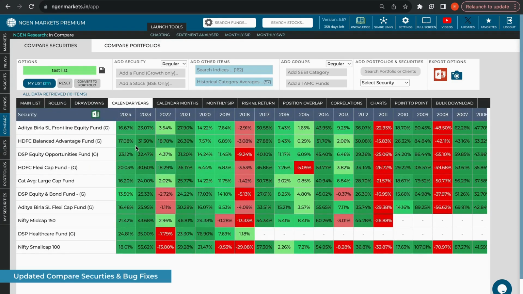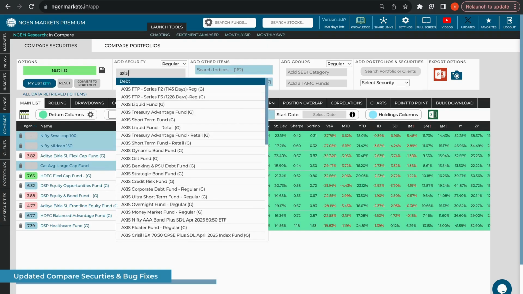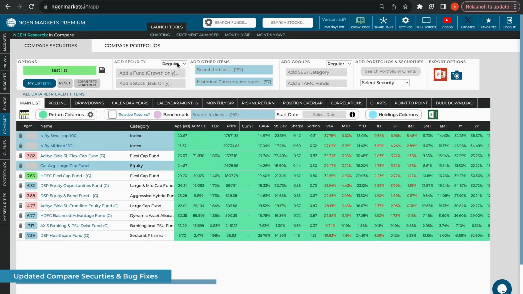Furthermore, in the compare securities, you can now switch the auto-complete search between regular and direct while searching for new funds and adding them into the compare list. So for an example, if we add one of the funds here, you can now see that this fund has been added based on the selection you've made on regular or direct.